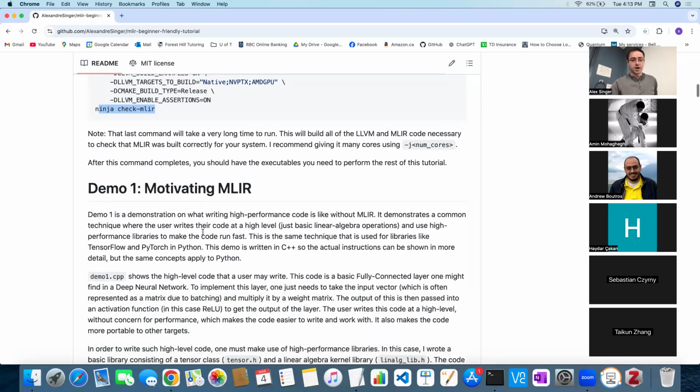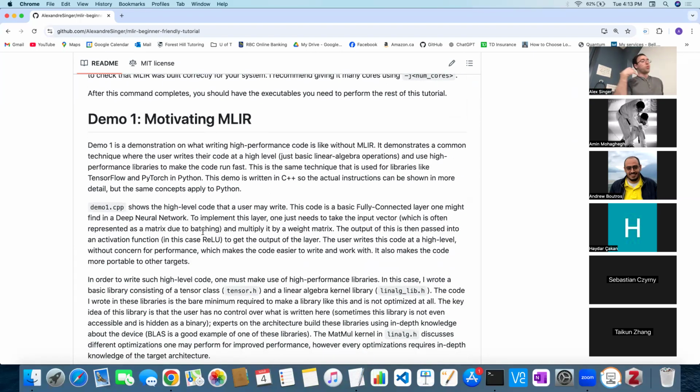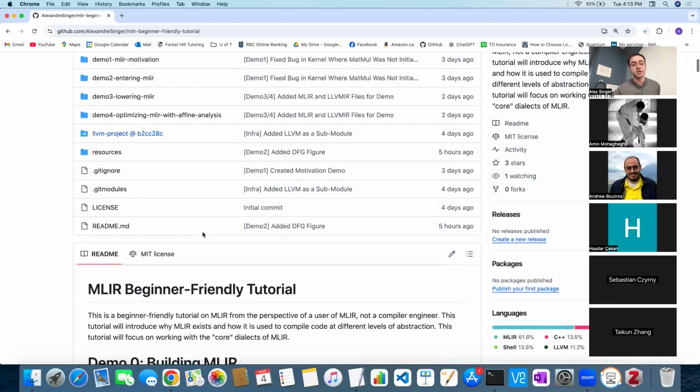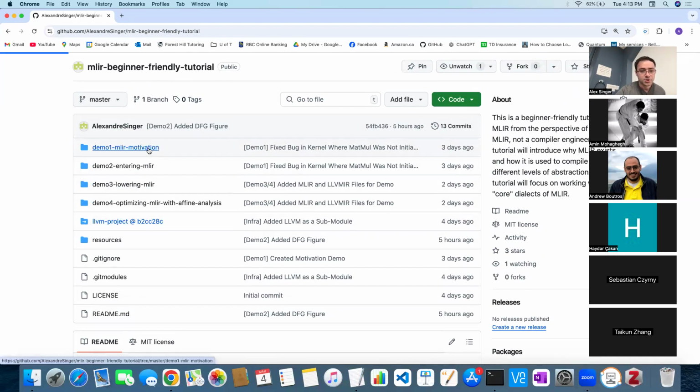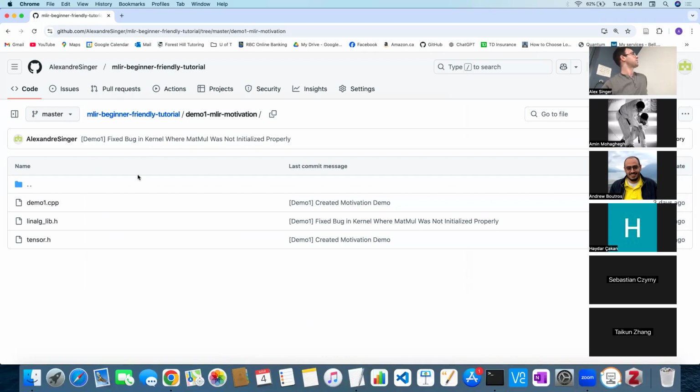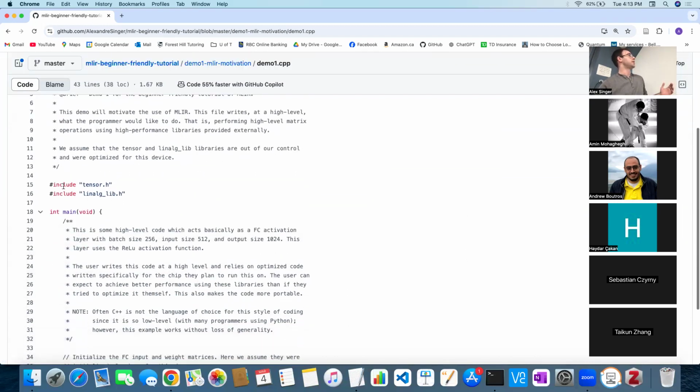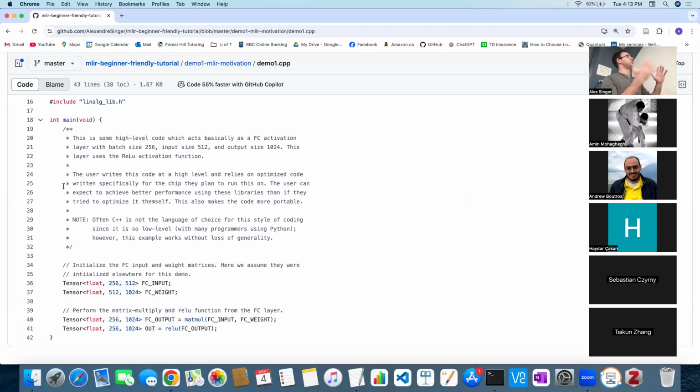The first thing I wanted to talk about is why do we use MLIR? To motivate this, I wanted to provide an example. In demo 1, you'll find 3 files. I'm going to go here first. What I've created here is a very basic application that's going to be performing a fully connected layer. The way I wanted to write this from a user perspective is at the highest level as I possibly can.